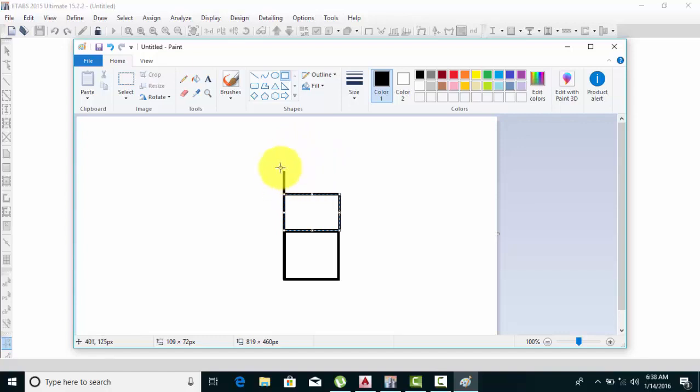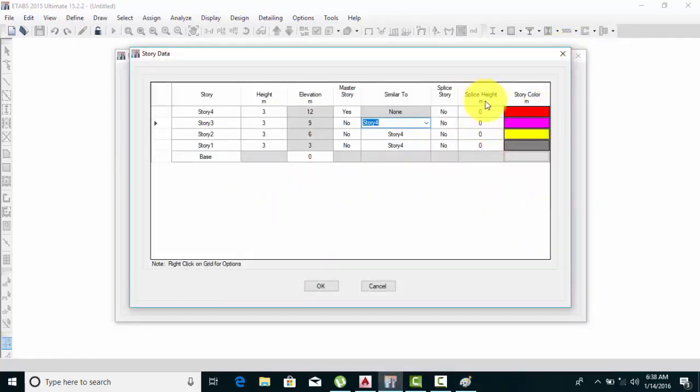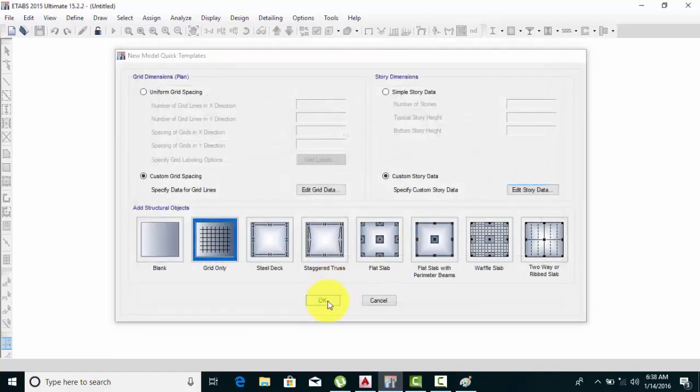So this story is what? This story is a splice story, and splice height is what? Splice height is 2 meters. You can see your next option is splice height. So this is your 2 meter. You might understand, right? Now just click OK and then click OK.